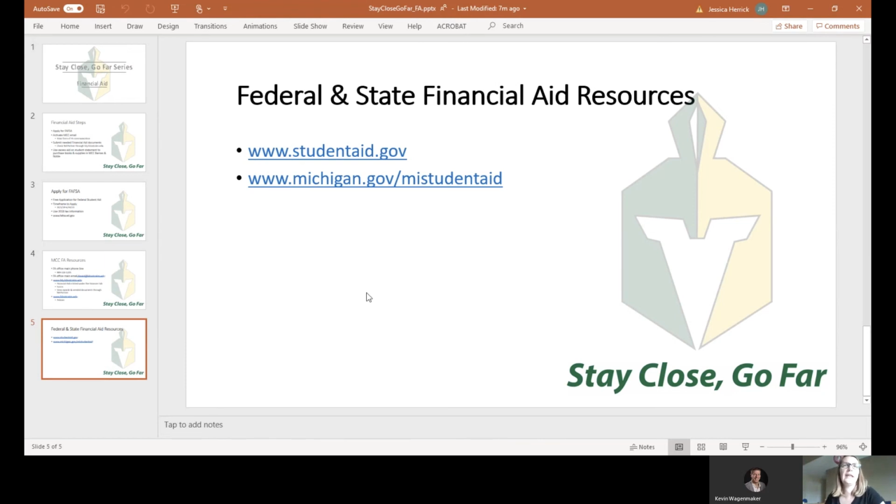Because there's institutional financial aid, there's federal financial aid, and there's state financial aid, I wanted to list out some other resources that are available. The www.studentaid.gov web address is for the federal student aid website. It is from the Department of Education, and there is a plethora of information out there from starting the FAFSA application through once you've graduated and repaying your loan. So it's the full gamut of a bunch of wonderful resources and knowledge on there.